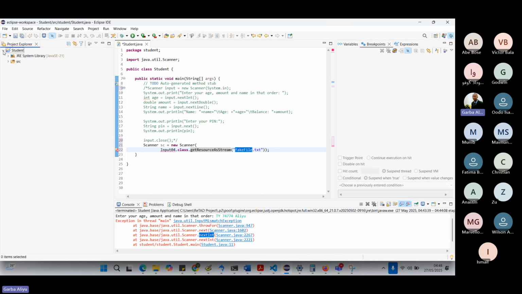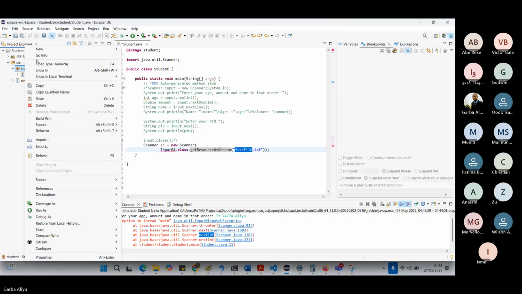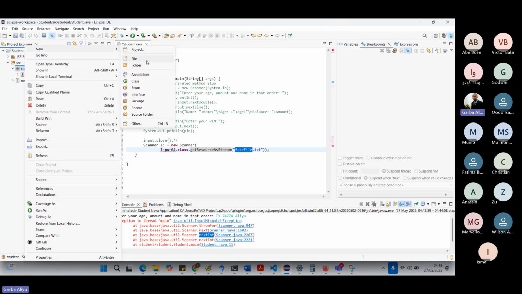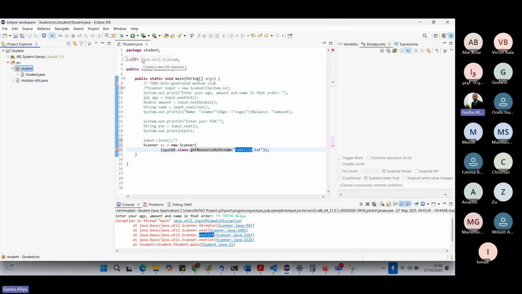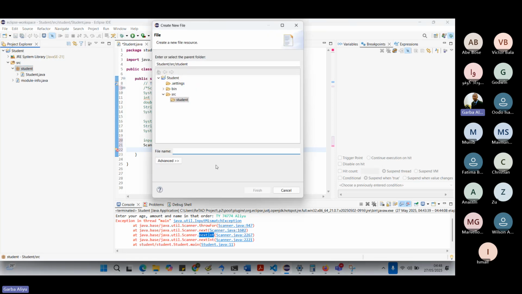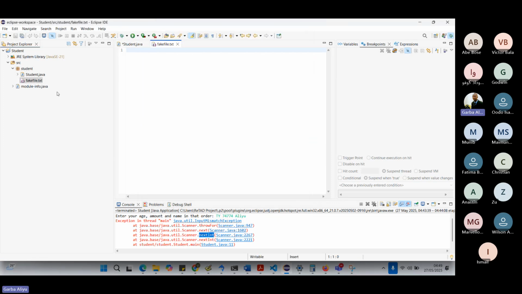So if we want, we can have fakefile.txt here. So do we have the text file here? Okay, file. So we can call it fakefile.txt. So I call it textfile.txt. It's not a Java file, and I hope it didn't take it as a Java file.